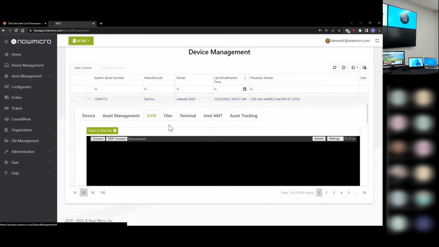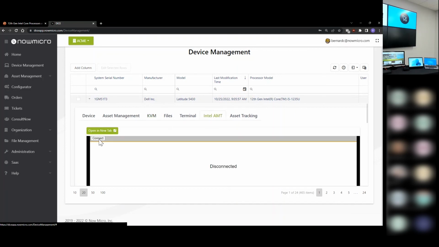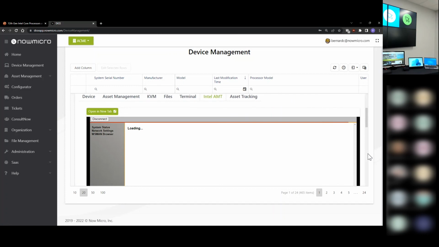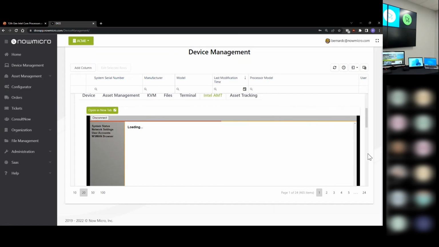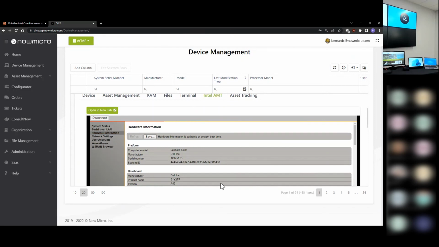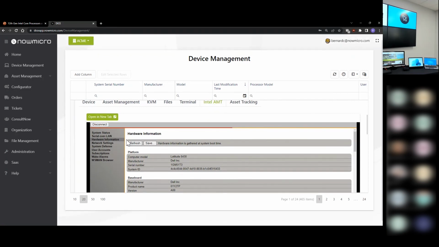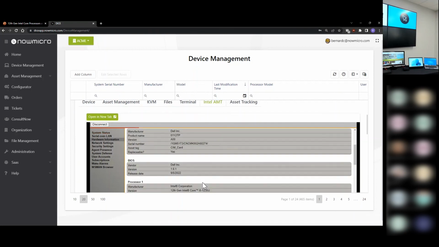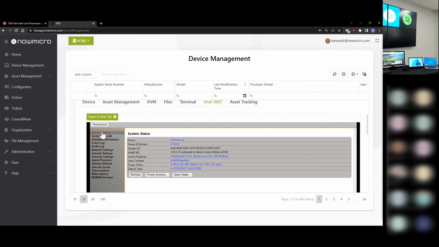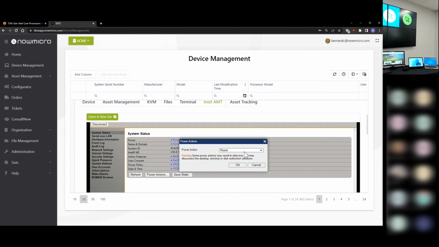I'm able to go to this AMT tab and probably load some stuff here. We're doing this over wireless, so sometimes I have to click it twice. But it looks like it's clicking. Over wireless, it looks a tiny bit slower, but we can see that this is populating. We should be able to get some hardware information. So over wireless, I'm able to connect at the hardware level to this laptop, even though I'm not able to see the remote desktop session. I can do things like review the hardware and go to the system status and do things like I can power cycle it. So we do that.